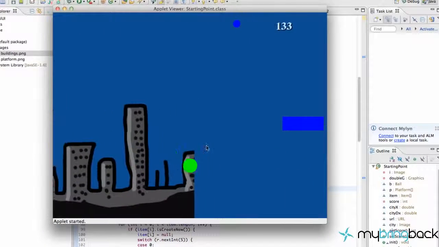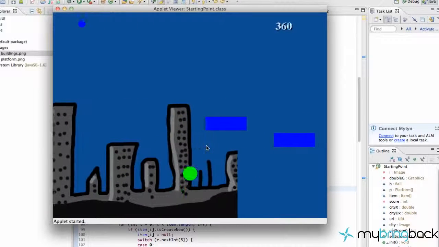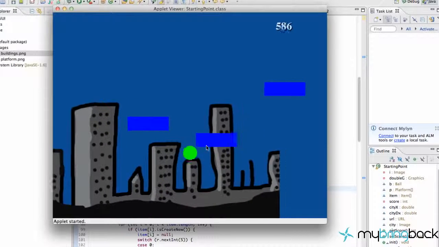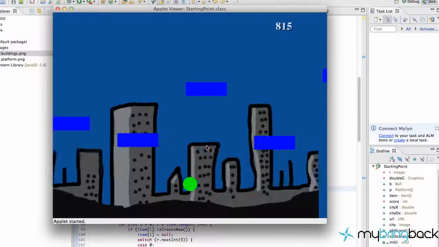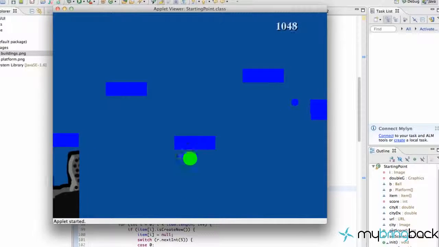As you can see, the city goes off to the left and reappears on the right side, but we still have this gap. We need to fill in this gap, and how we're going to do that is we're just going to create the same image and paint it twice, basically creating a twin of this background image.